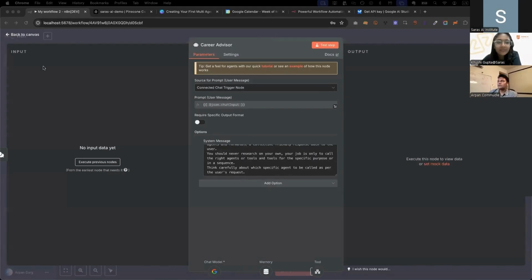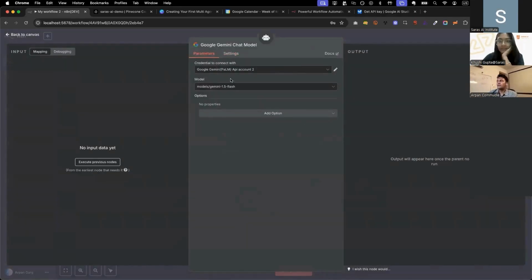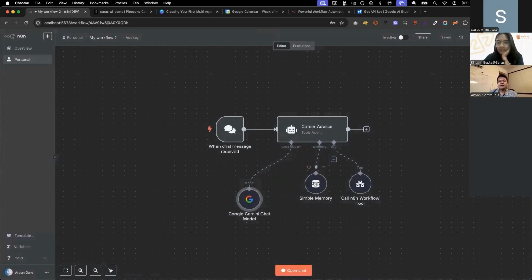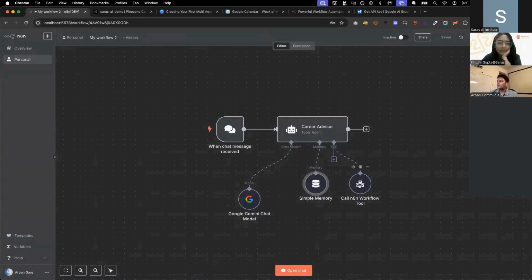Okay. Now, when I go back, I added a model to it because this AI manager needs learnings, experience. That is where Gemini came in. So I created an API key. I chose the model as Flash. Then I closed it. Then I added memory so that it doesn't forget my last 25 messages. So when I added memory, I chose the context window length as 25. And then finally, I went back.